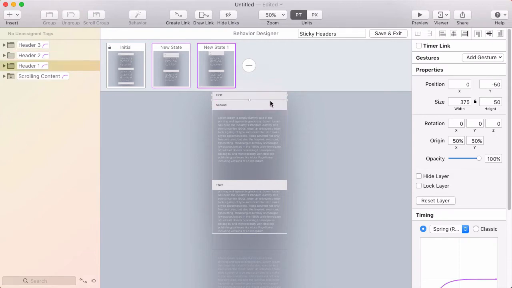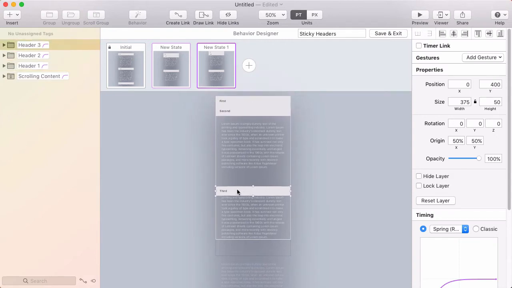the top of the screen. So that's out of view now. This should move up the same distance. These headers are 50 points tall, so this should move up 50 points. So I'll just type in minus 50 to the Y position of the third header.